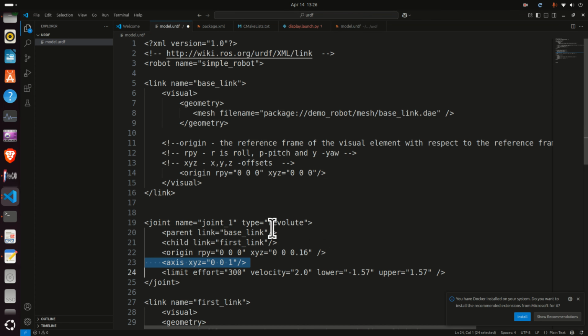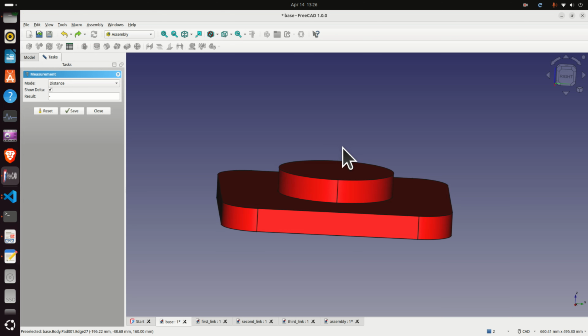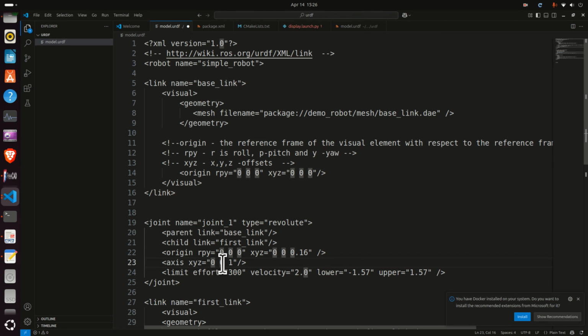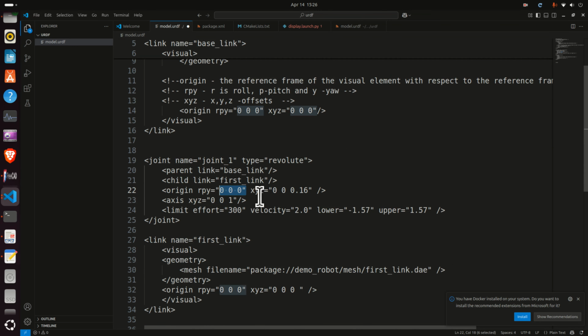And then you need to specify the axis of this joint. The axis of this joint is revolute around the z direction, and consequently over here you will have to specify 0, 0, 1. Note over here that when defining the origin you have 0, 0, 0.